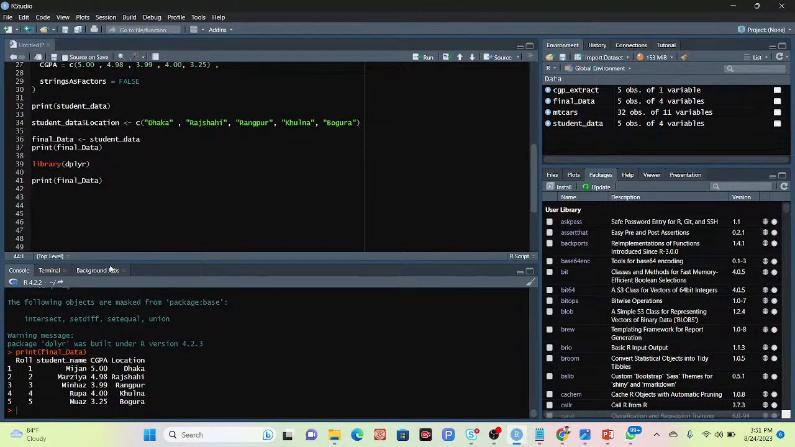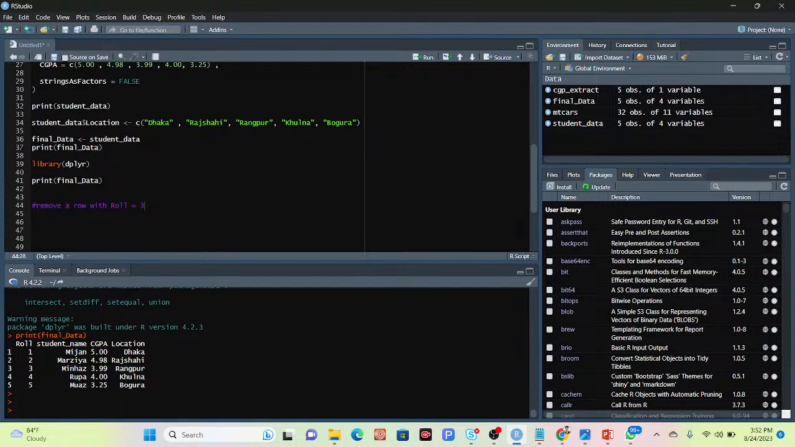For removing, I also write a comment: remove a row. Suppose I want to remove a row with a specific role. Suppose this third row, where the role is 3, I want to remove all of this information from this row. So what can I do?